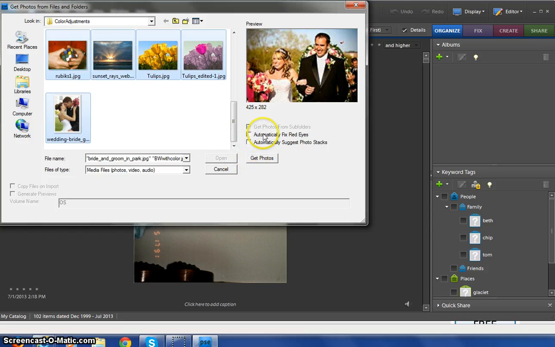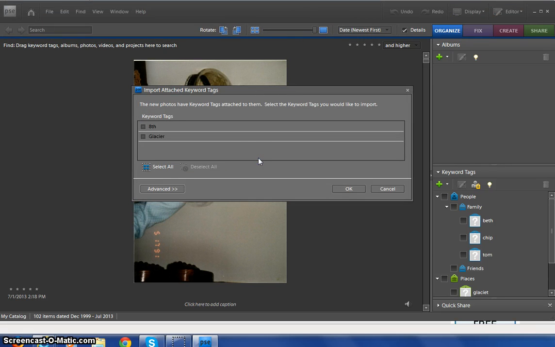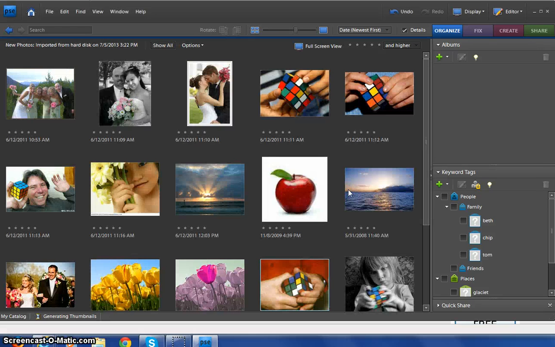Notice I can automatically fix red eyes and stack the photos. I don't like to do that because it can affect the red in my photos. And I click on Get Photos and it will bring them in. If any of them have tags from someone else, if someone else emailed me and had tags, I can keep their tags or I can discard the tags that they have put on and apply my own.